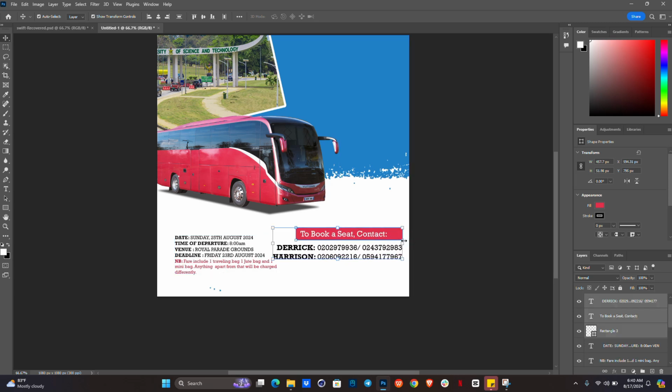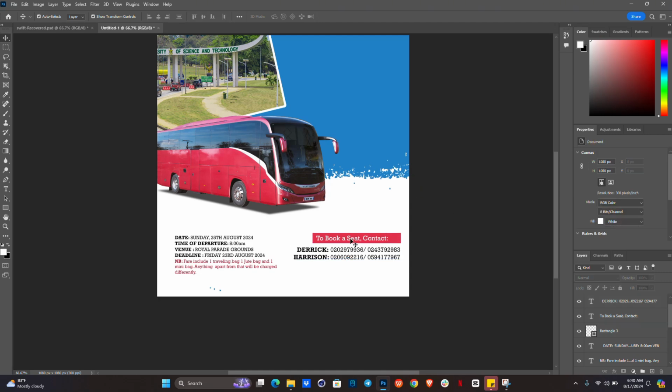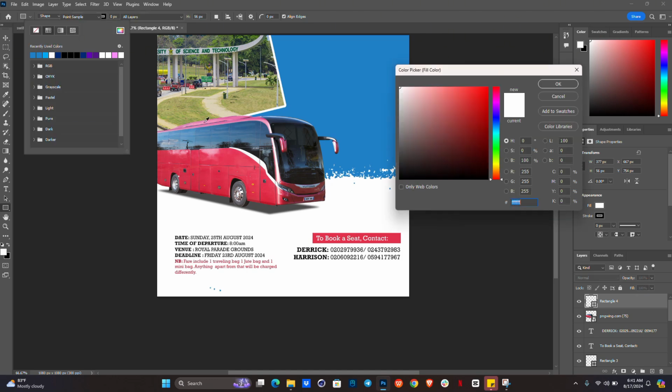So let me assume that you're a beginner and you don't know how I came about the rectangle with this. So you just basically take your rectangle tool, you choose rectangle or whatever shape that you want. Then you click and hold, then drag, then you draw it. Then you change your color to red. Then you type somewhere and then you bring it inside. That's basically it. There's nothing difficult about this design.